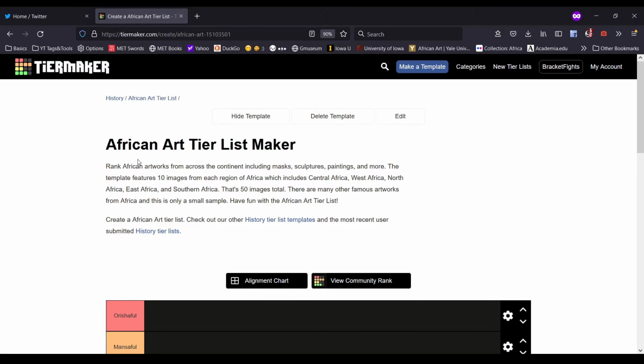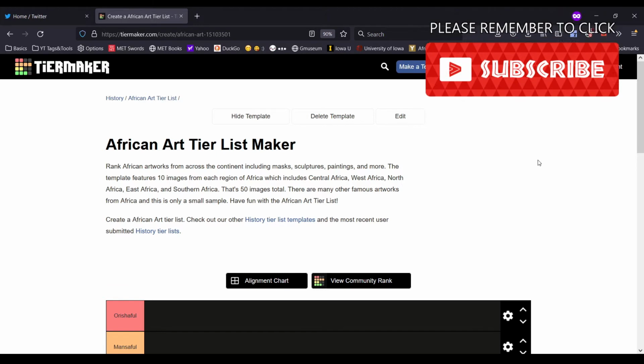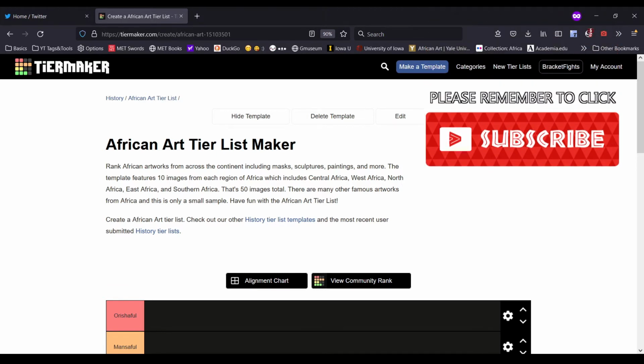So, before we scroll down, a little description here. Rank African artworks from across the continent, including masks, sculptures, paintings, and more. The template features 10 images from each region of Africa, which includes Central Africa, West Africa, North Africa, East Africa, and Southern Africa. That's 15 images total. There are many other famous artworks from Africa, and this is only a small sample.